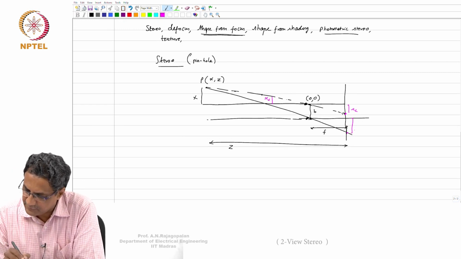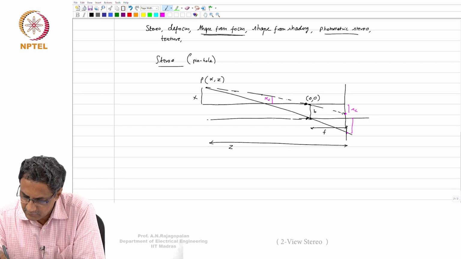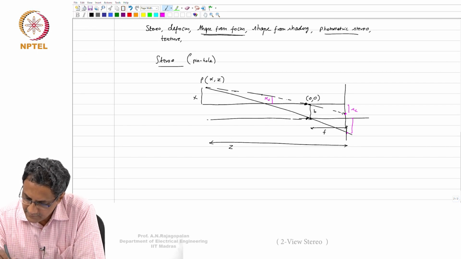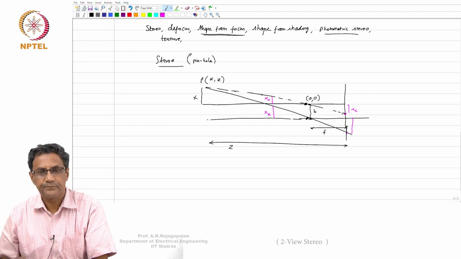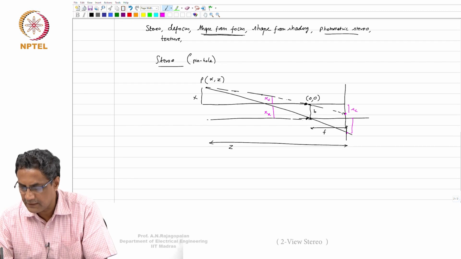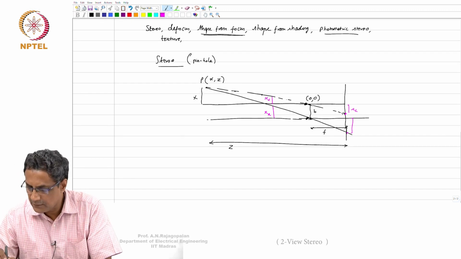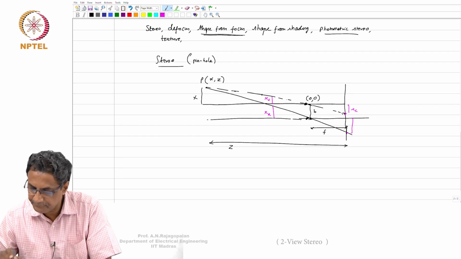Which means that I have to go exactly one focal length away here somewhere, and let's say I have something like XR. So from here to here is exactly F, because I'm just marking it on the other side. So here to here, this is also F.